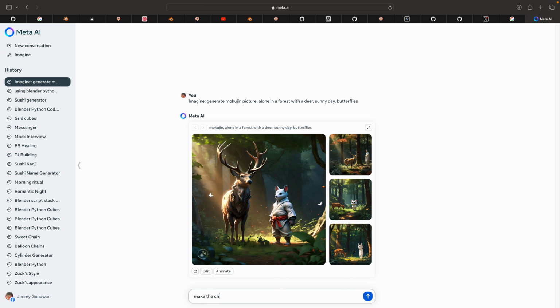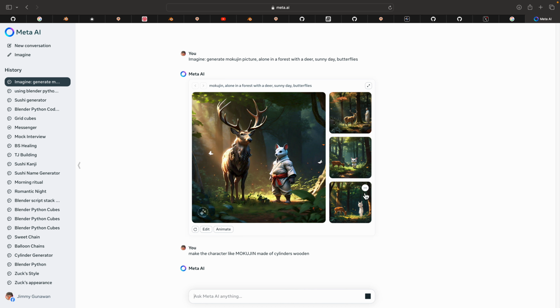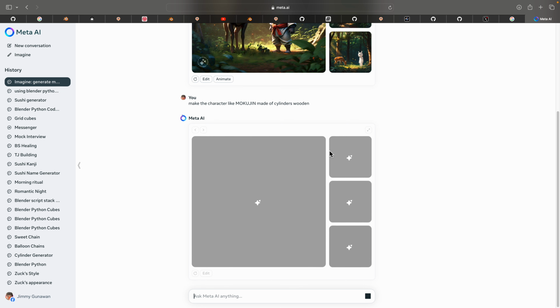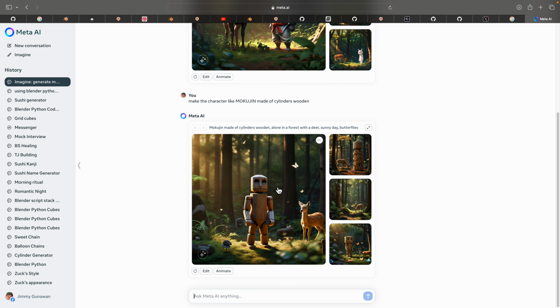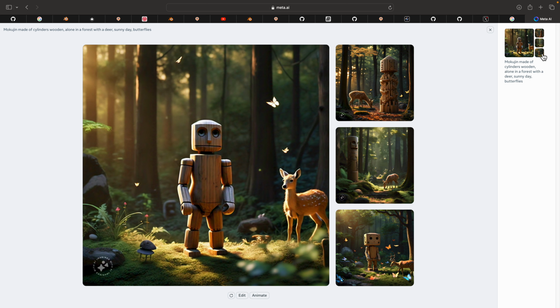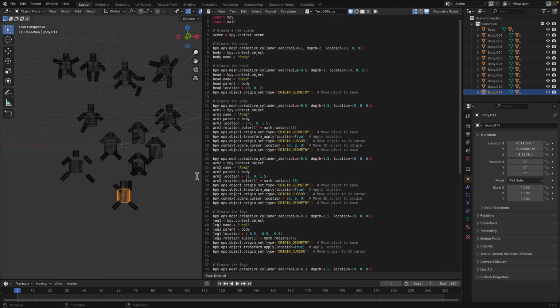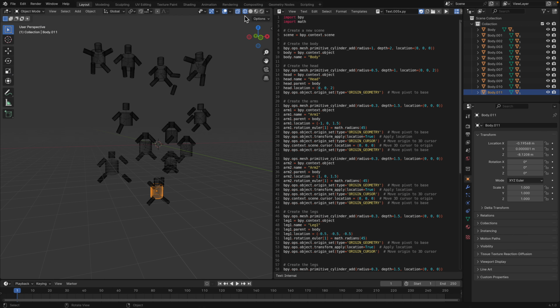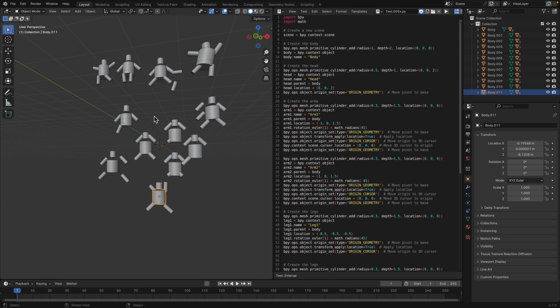Make the character like Mokujin, made of cylinders, wood. It's a wooden cylinder, you know. It's a living wooden character. Probably it's not going to do it for us, but yeah, it's like a puppet. But it's trying to interpret the prompt and then it creates this. And you can do the same in Blender, and you can perhaps animate it at some point.